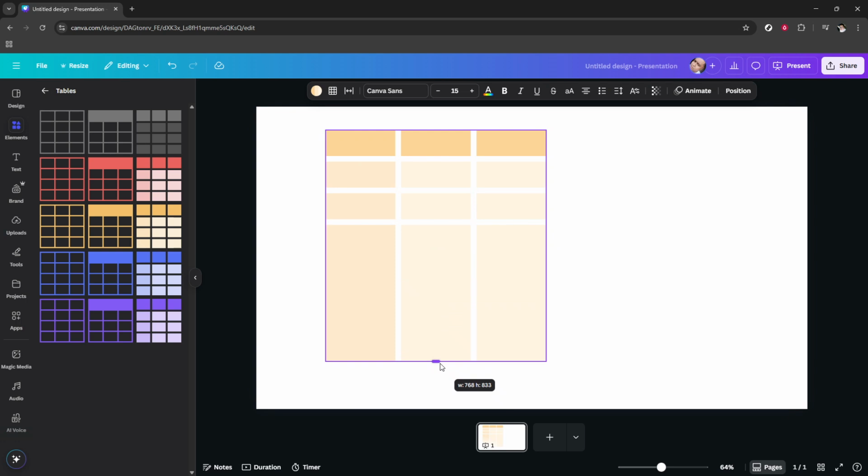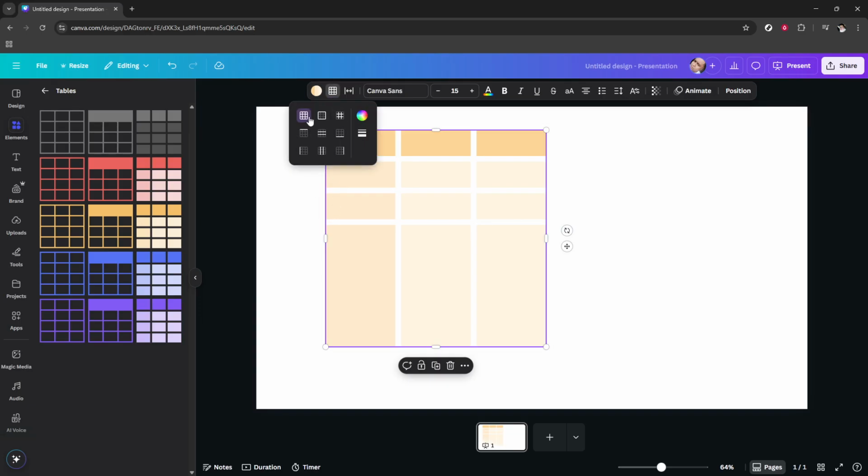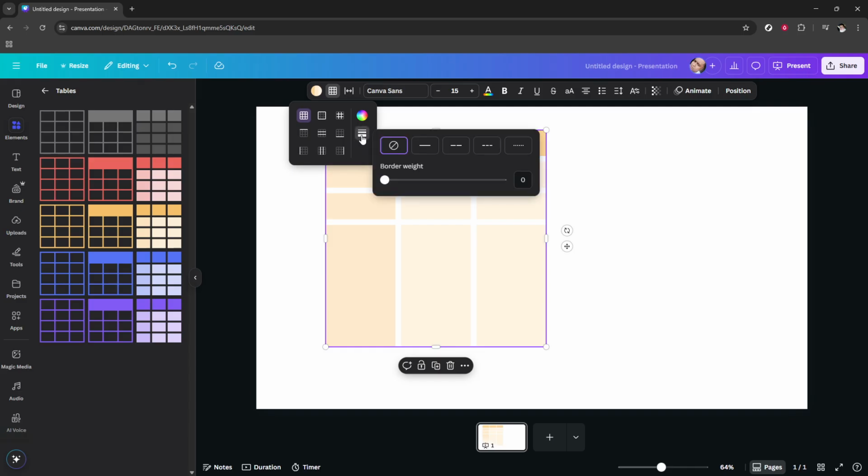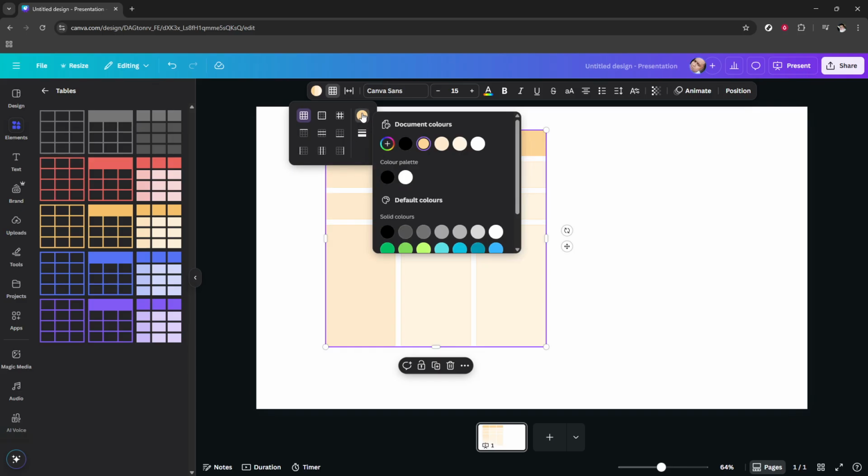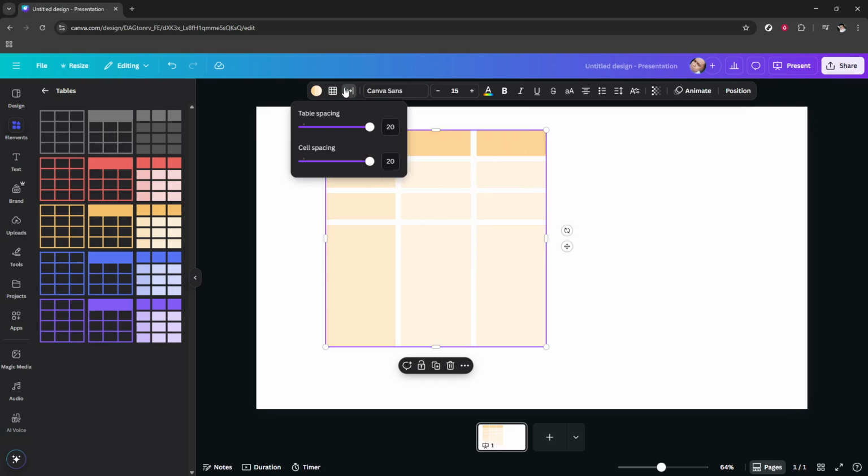With your table set, you'll notice a floating menu appear. Clicking on the Borders option here allows you to customize the table's border by changing its type, color, and style. This is a great way to match your table to the rest of your design and ensure everything feels cohesive. On this floating menu, there are options to change up the table spacing and cell spacing. Adjust these to give your table a cleaner, more refined look.